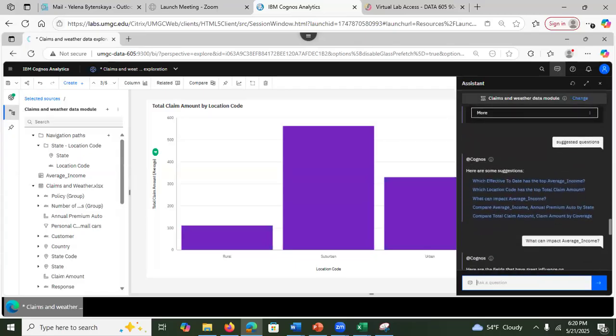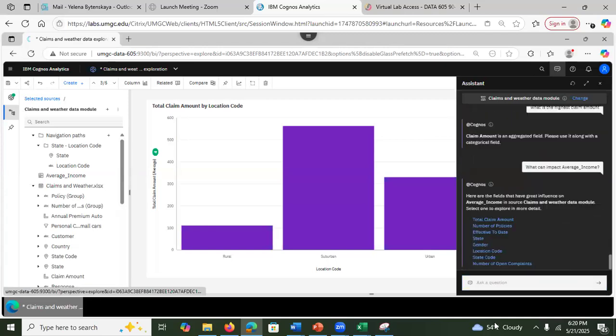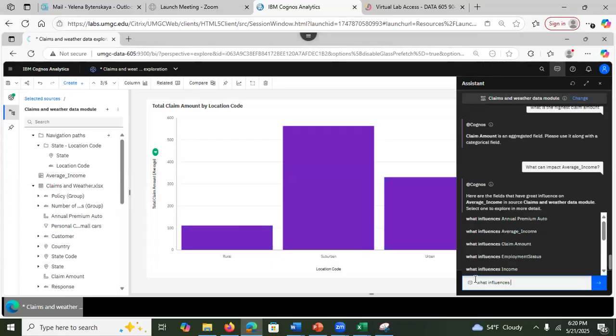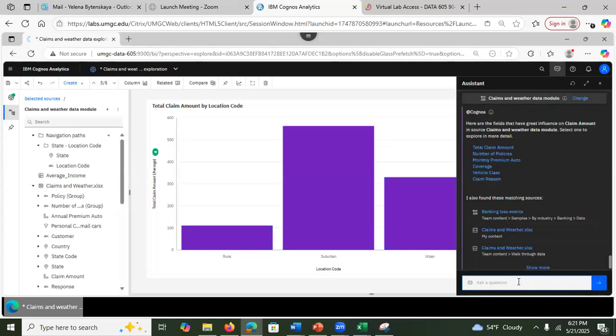So let's go back to the suggested question. What can impact, right? But instead of impact, I can say influences and it's gonna understand it. See, I can use synonyms. What influences total claim amount? And I can also say what impacts total claim amount. It's gonna understand it. That's what I mean by synonyms.